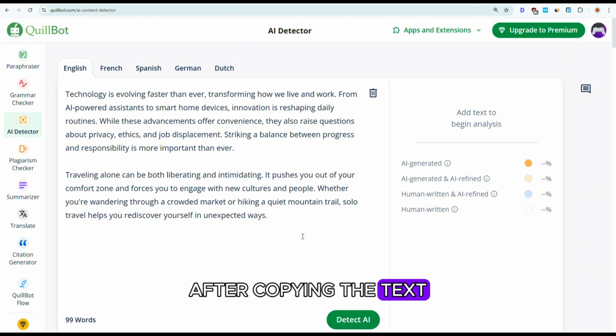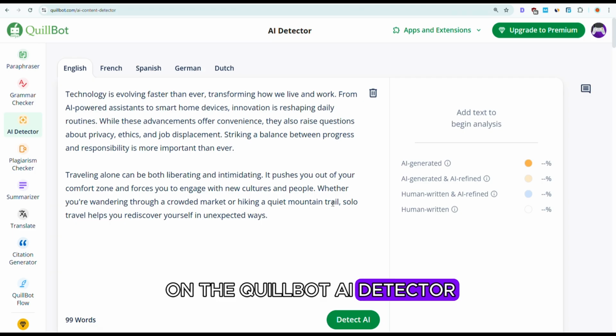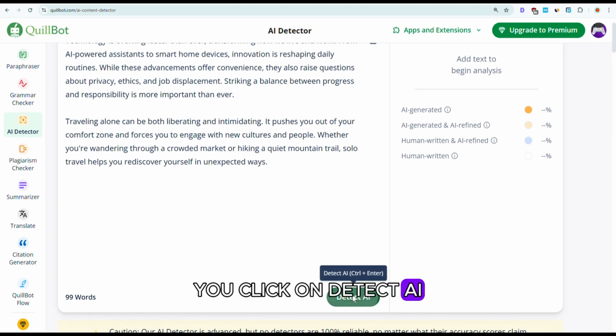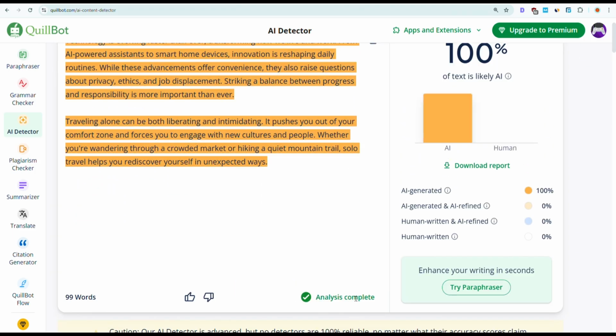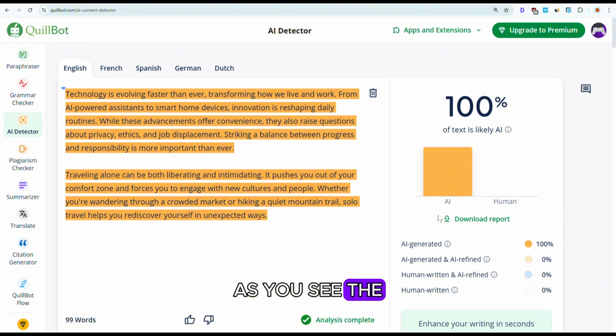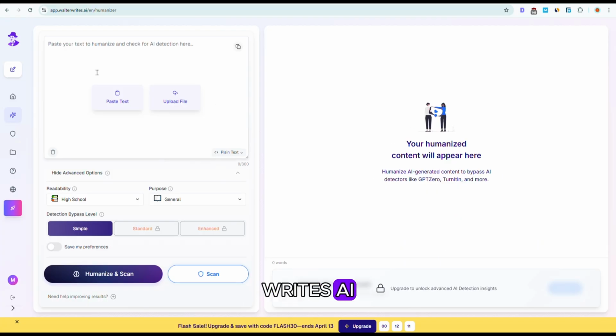After pasting the text into the Quillbot AI detector, you click on Detect AI. As you see, the result is 100% AI generated. So the next step is humanizing the text using Walter Wright's AI.